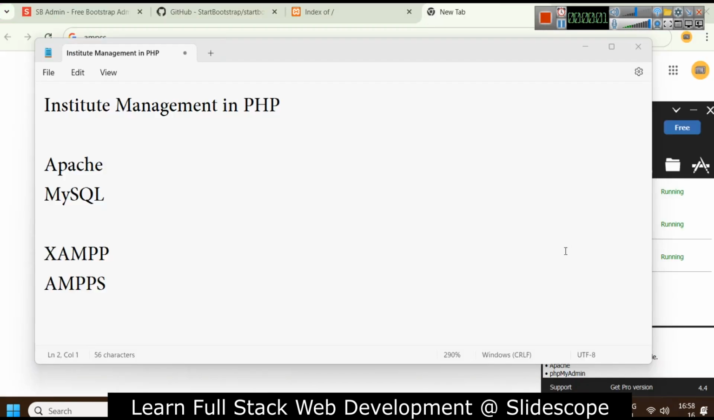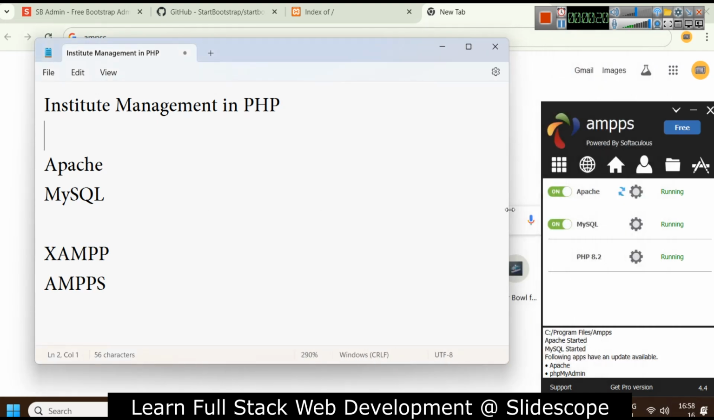So to create the institute management system in PHP, as we just saw in the demo pages, we must have Apache and MySQL running in our computer. I am using Windows operating system. You can use any operating system. In my Windows operating system, you can see Apache and MySQL are running, and I am running PHP 8.2. You can use either XAMPP or AMPPS to install. Once you install it on your computer, you will be able to run Apache and MySQL.